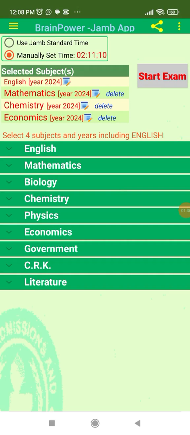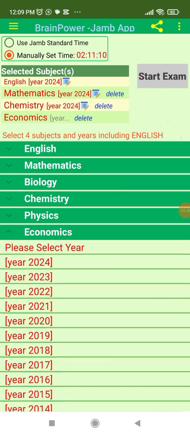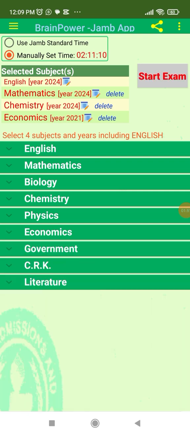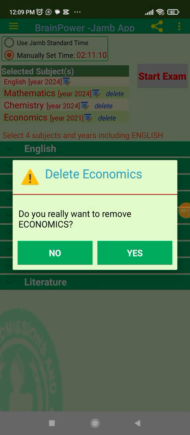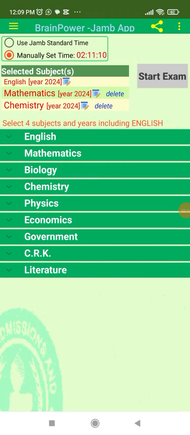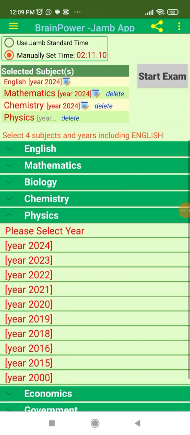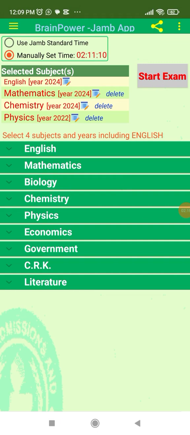Secondly, we have some icons under the selected subject. Take for instance, if I want to change the year for economics, I'll click on that particular icon. You see, it will now drop the years under economics there for me to make another selection. Now, if I want to remove economics and add another subject, say physics, I will click on the delete. Then I'll say yes. Then the economics is gone. I'll now choose the physics I want to include. As you can see, the physics is there. Next, I will click start exam.